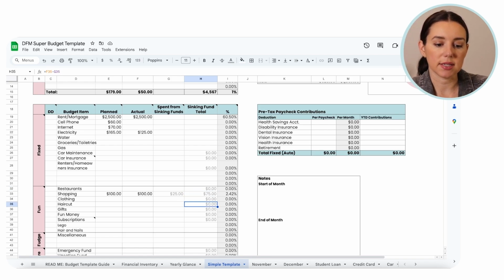Anytime you see these gray zeros in the sinking fund total, that's where I suggest that you could have a sinking fund. By no means are you required to. I'm just giving you some ideas of how you could work this template to your benefit.